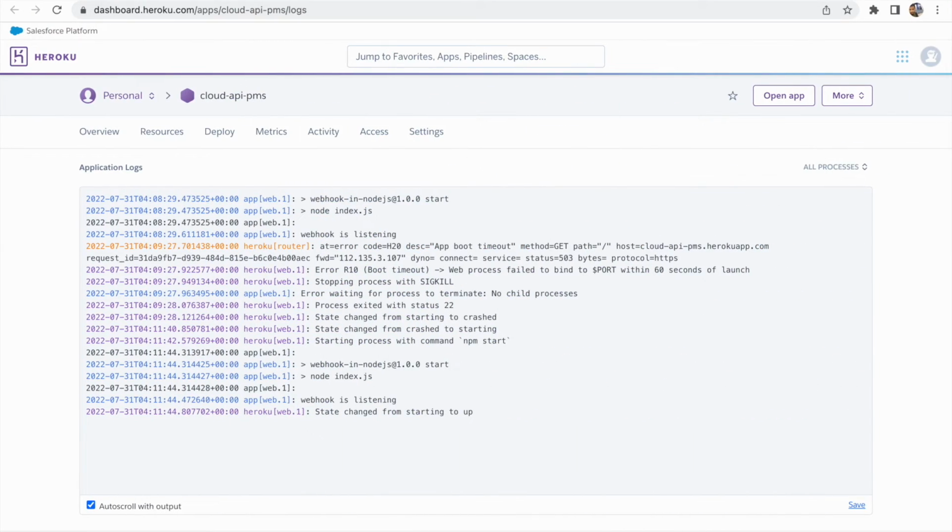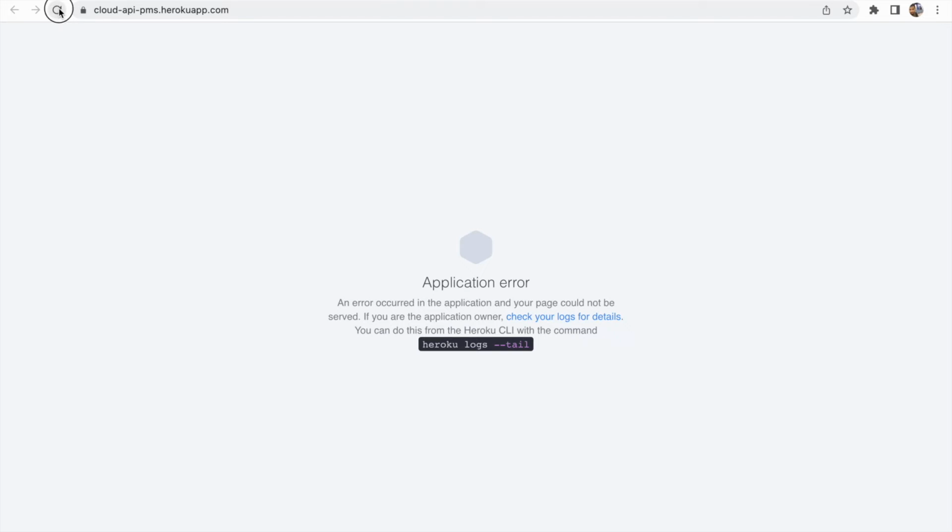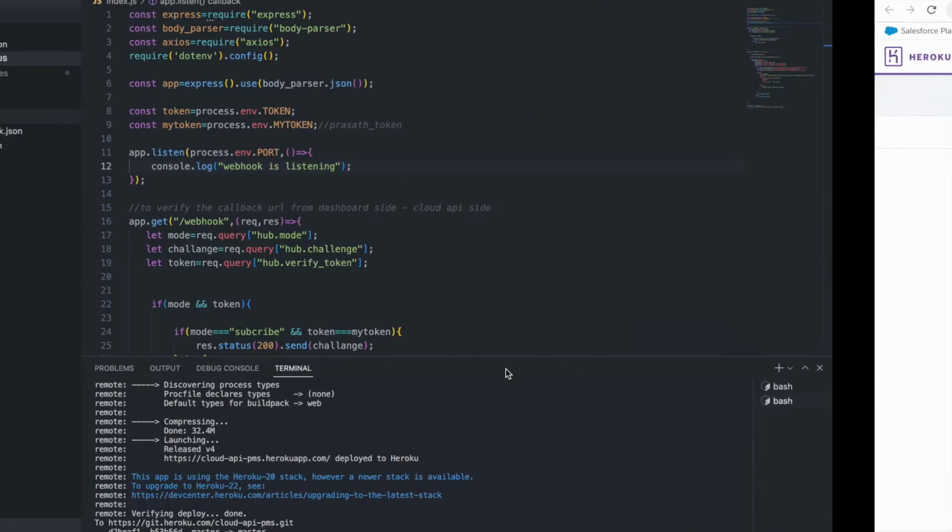Now I go to that app again by clicking this in a new tab. I restart this, and you can see we are able to see "Hello, this is webhook setup." So we successfully hosted. That's all. But you have to understand one thing here.